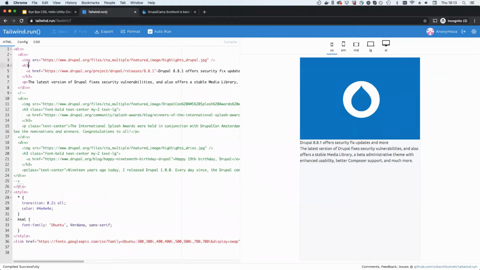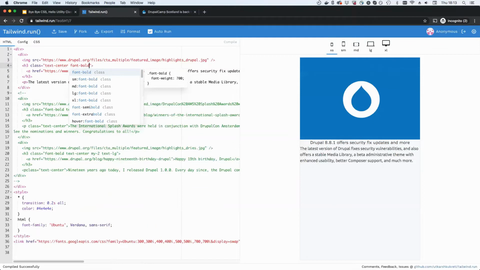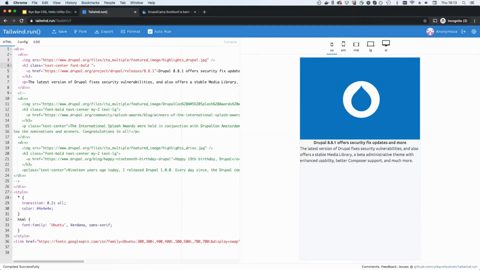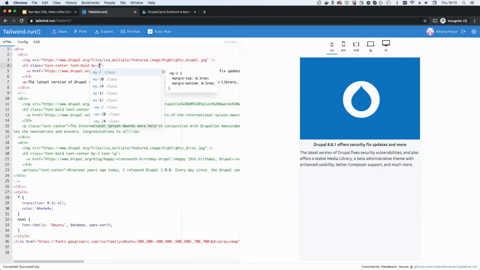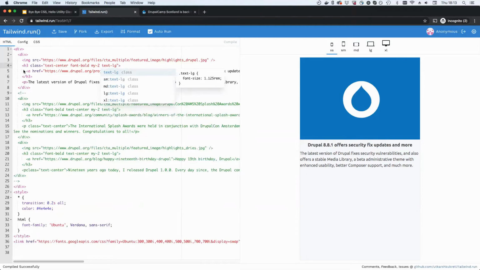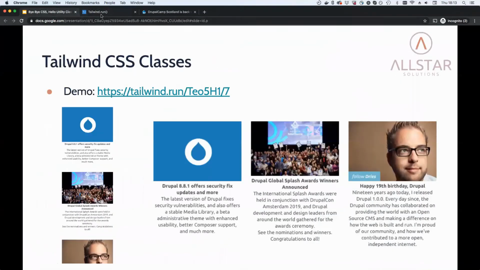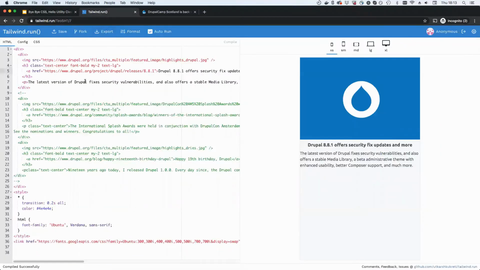So the heading needs to be centered, so just add text-center, and it needs to be bold, font-bold, and a bit of margin above and below, my-2, and maybe make the text a bit bigger, text-lg. Then the paragraph below just needs to be centered as well.